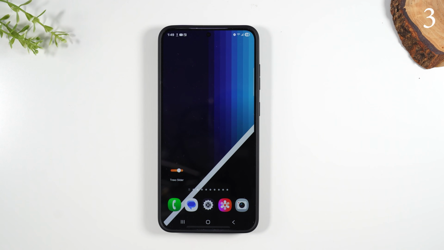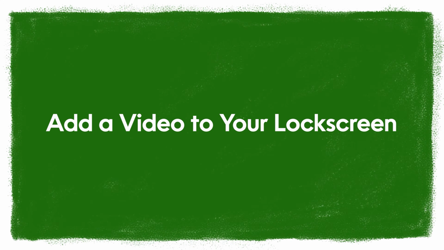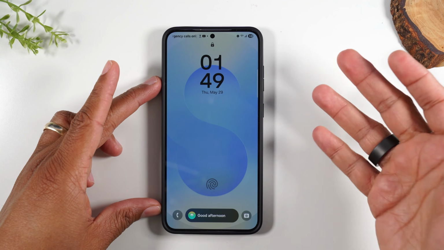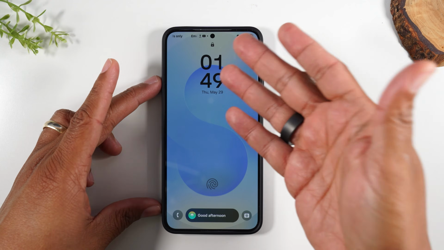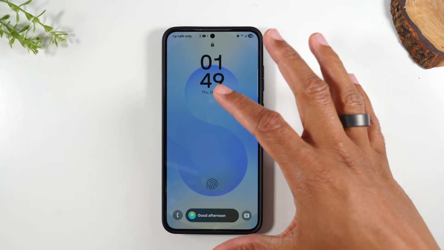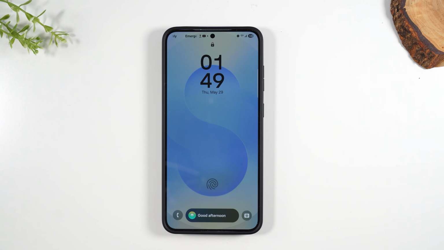Number 3, let's go over how to customize your lock screen in a very unique and cool way. Right now, if I go to my lock screen, I'm going to see just my wallpaper and the time. Now check this out. I'm going to put a video on the lock screen, so when I unlock the phone, you don't see this boring picture. You're going to see a really cool video.